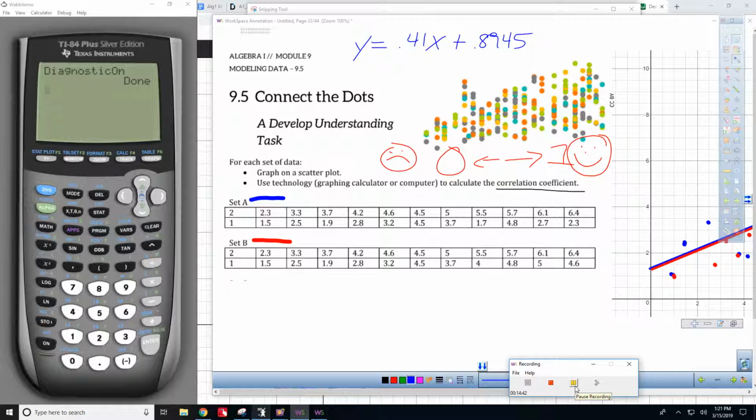Alright, now let's try it again. So, ready? Stat. Calculate. 4. Go down to calculate. Enter. There we go. So our R value is 0.496.